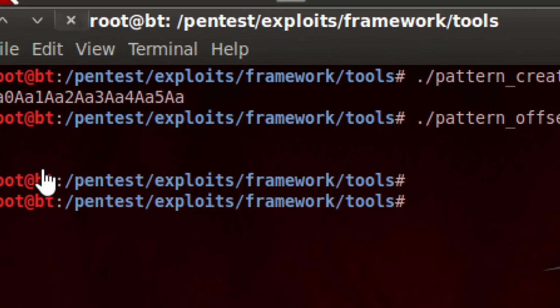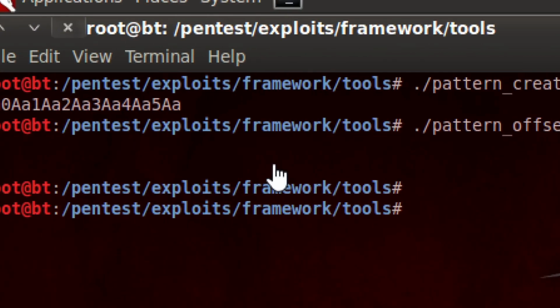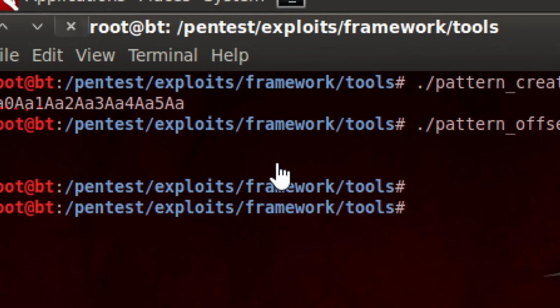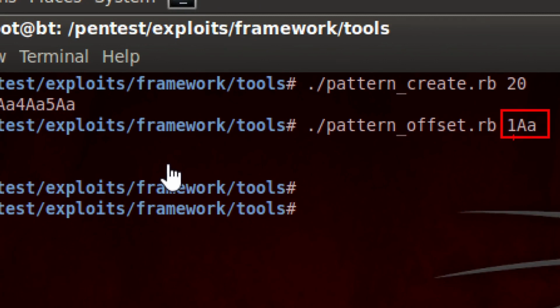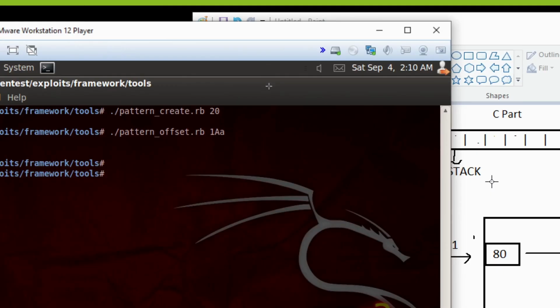Be careful when you calculate the pattern Aa0: 0, 1, 2, 3, 4, 5. It starts from 0. Be careful, this is byte number 0. So 1Aa starts at position number 5, because the count starts from 0. Look at this, we count it again: 0, 1, 2, 3, 4, 5. So 1Aa is at the fifth byte in our pattern offset. Okay, you got the idea?